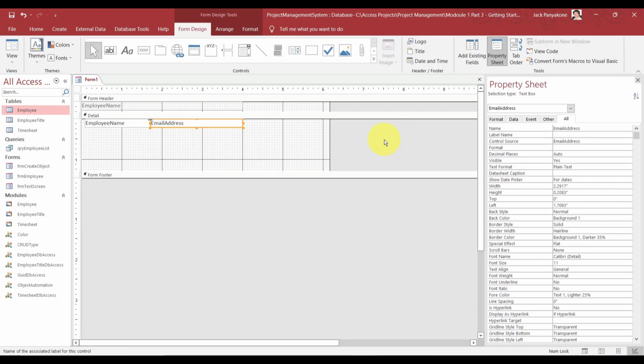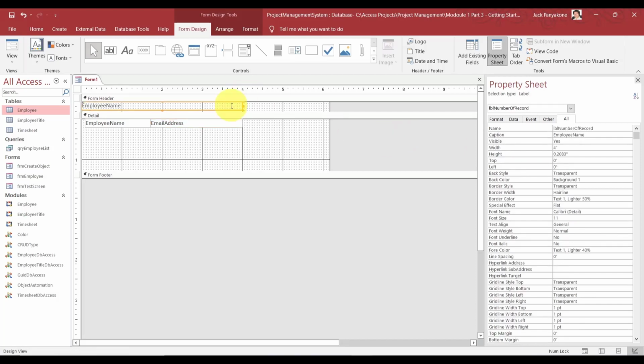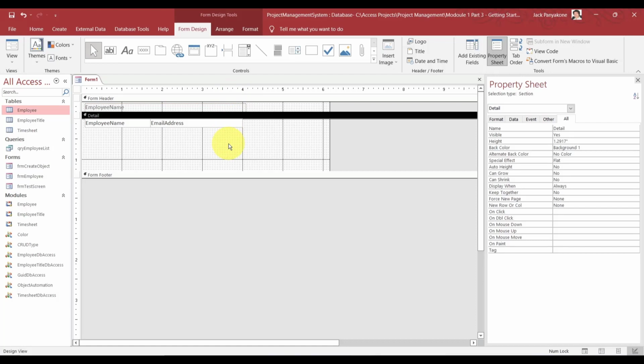There. Now we got everything right. What we also want to do here, see how this guy is touching the top there? We want to move it down, also to the right a little bit, right there. What else do we want to do here? Because this guy is going to be having a little border.